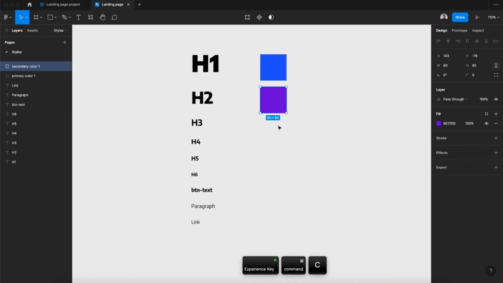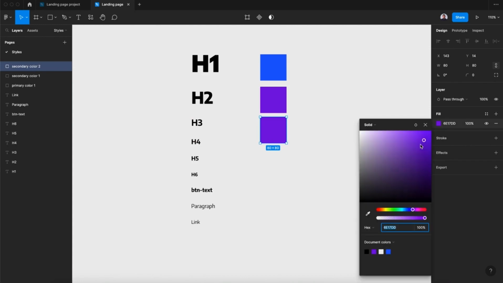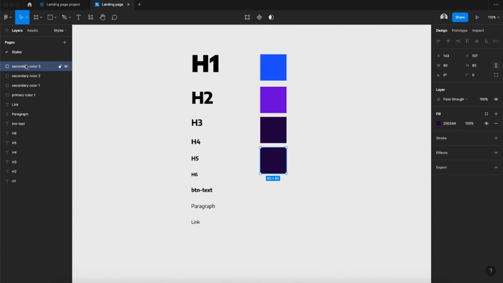Okay. Let's duplicate this again. It will be our third color, secondary color 2, and it will be a much darker purple. Okay, let's Command C, Command V to duplicate and create our gradient color.